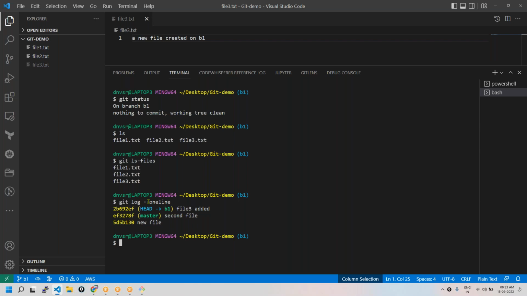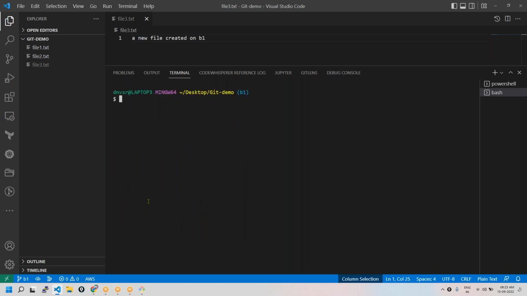Do you think they were available on master? Do we have this file3 and third commit on master branch? No. Let us switch to master. How to switch the branch? How to go to master branch? Git checkout master. Exactly. Git checkout master. So yes, you are on master.